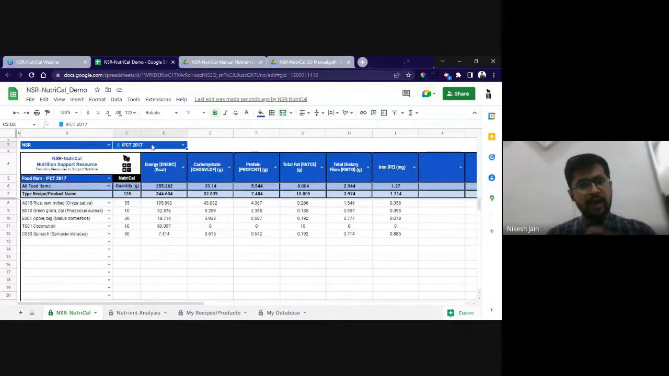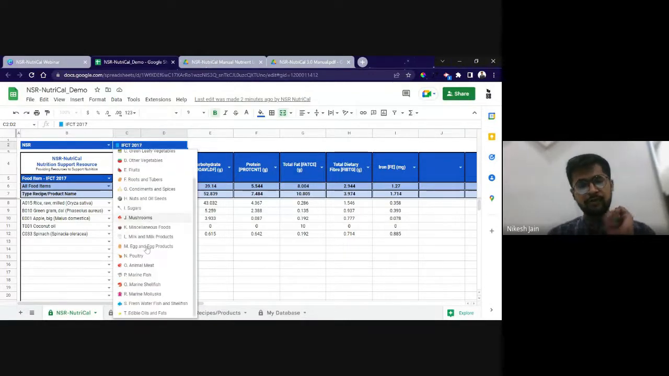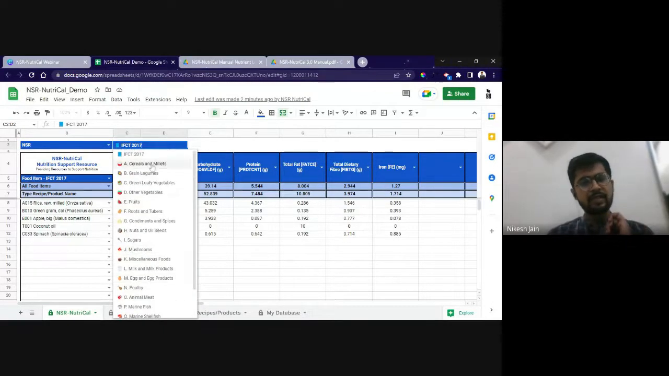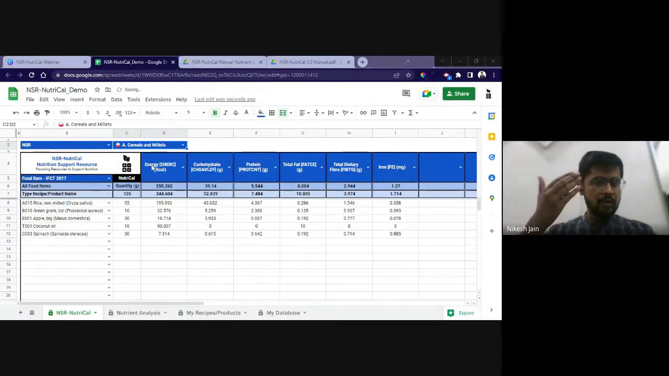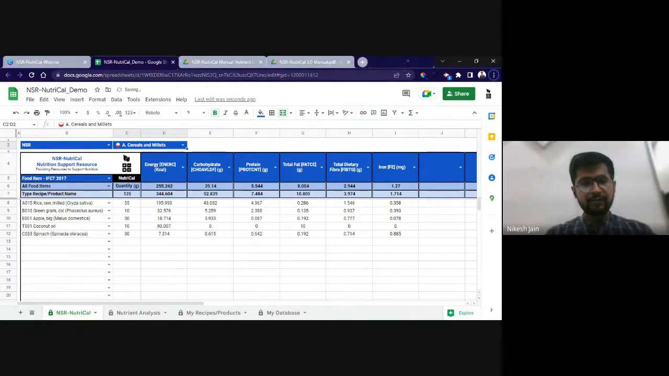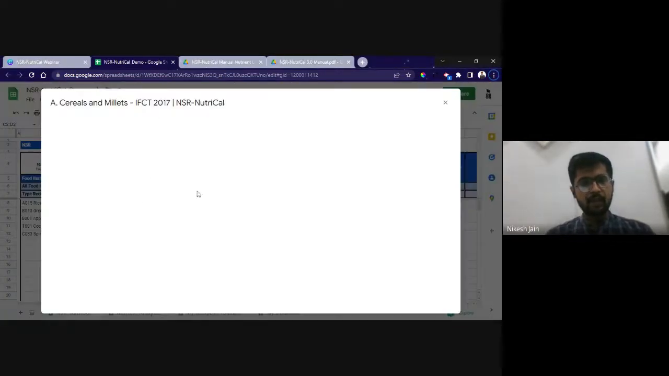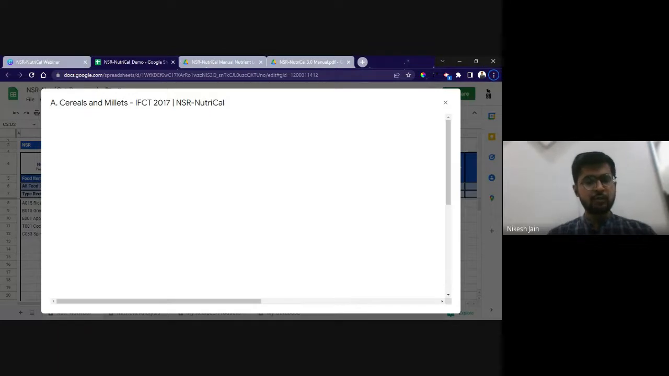So the second drop down, IFCT 2017, is here. It has all the food groups available in the IFCT book. Let's take the example of cereals only. You will click and a pop-up will come out, and that will start putting the graph in front of your screen. It takes just a few seconds to bring the graph from the server to your particular sheet. The more you use it, the faster the sheet will become.